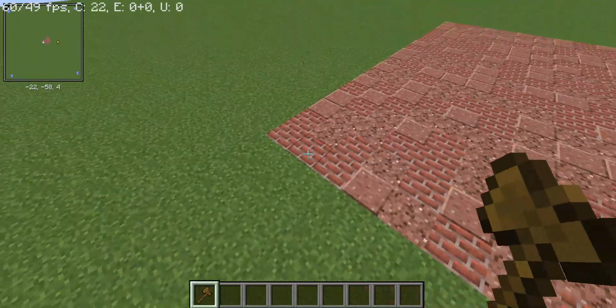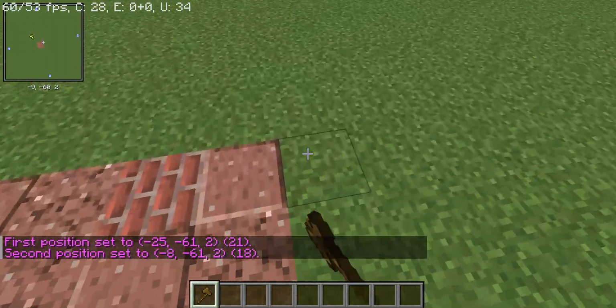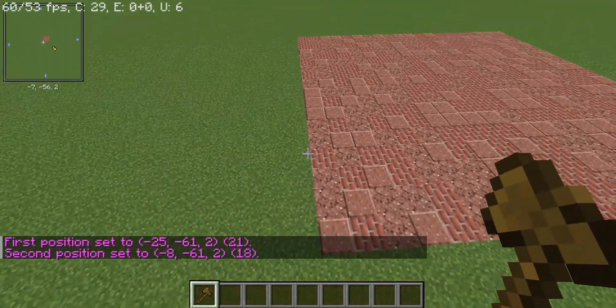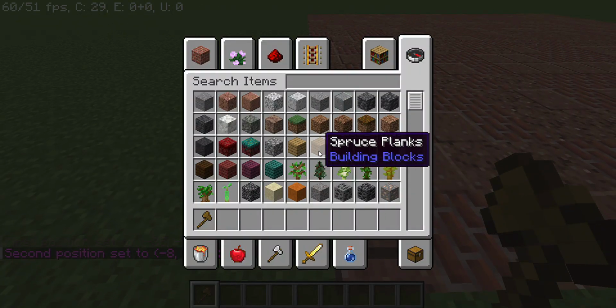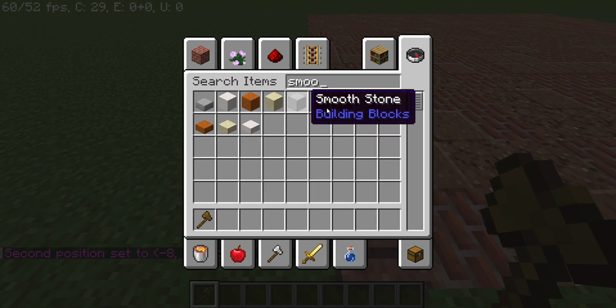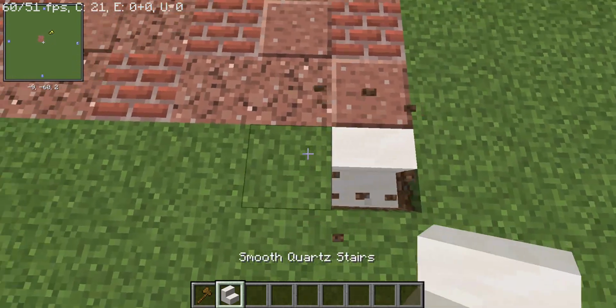And let's say I wanted to make a stair, like a gutter thing going around this with stairs. What I mean by that is, let's say smooth quartz stairs, and I want something like this.